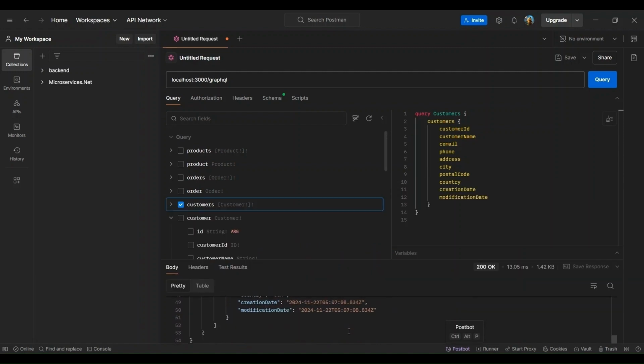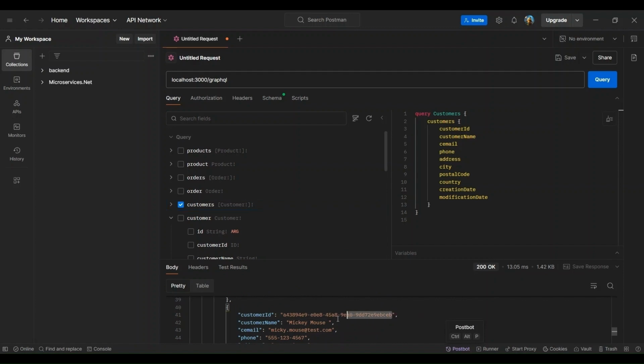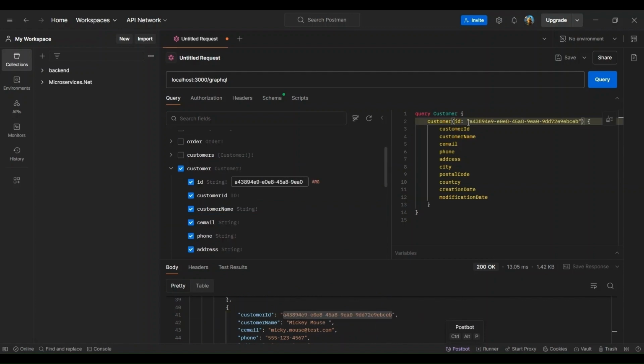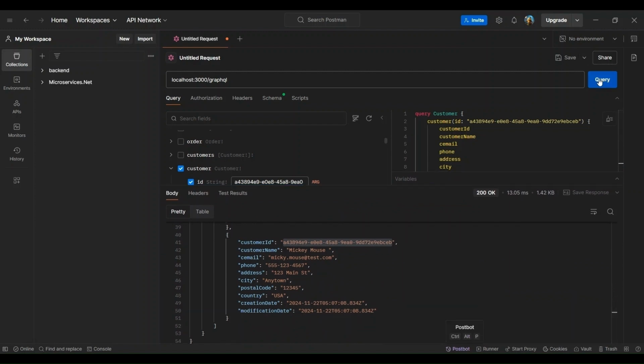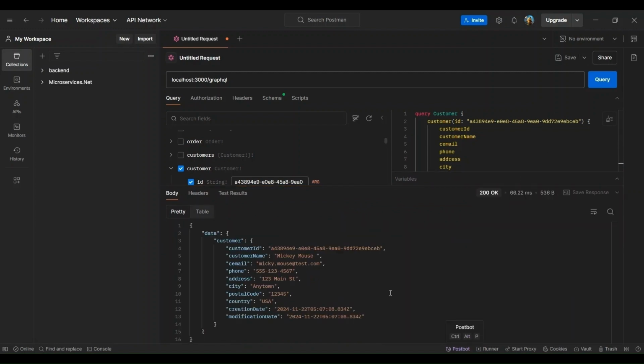Let me copy one particular UUID and paste it here and run the query again to fetch one particular customer based on ID. It should be the same. So I have one customer here.